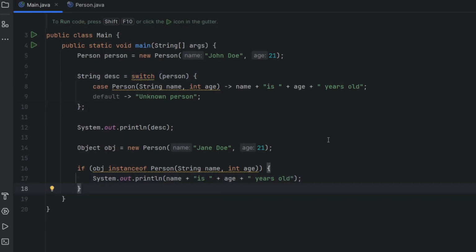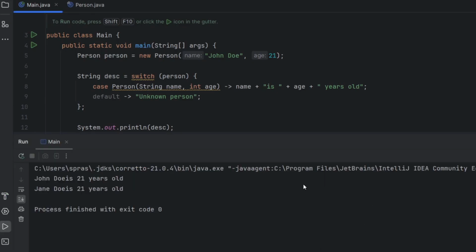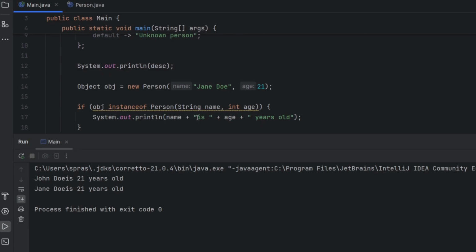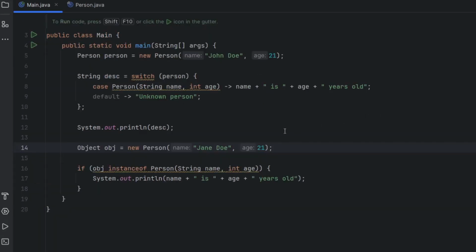Alright, so now let's run this. Let's see what we are getting. Okay, so we got something like this. So here I added this space, and let's run it again. So John Doe is 21 years old, Jane Doe is 21 years old, right? So this is what we got in Java 21.